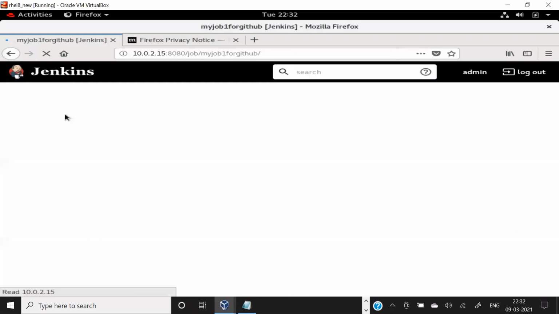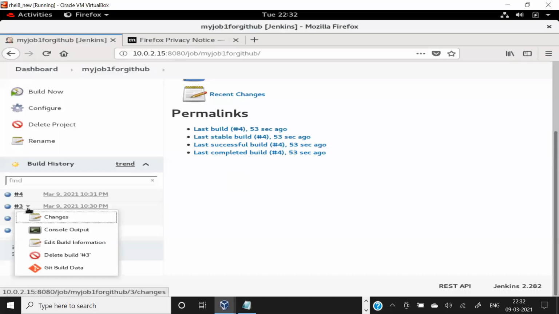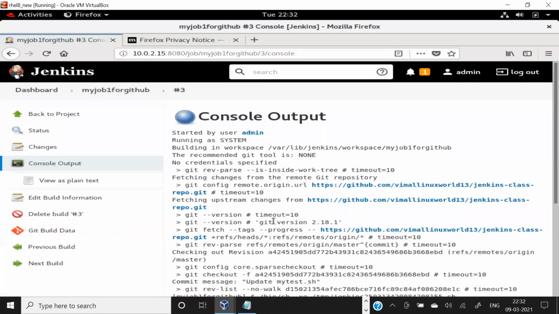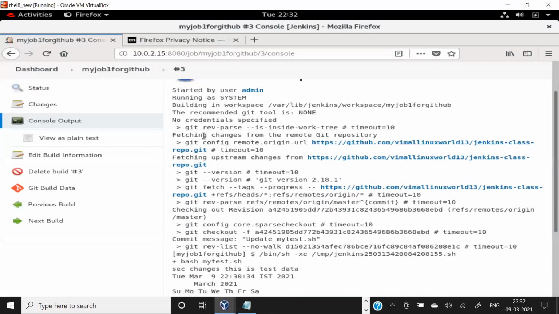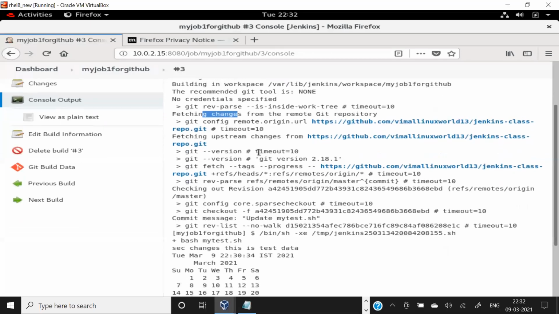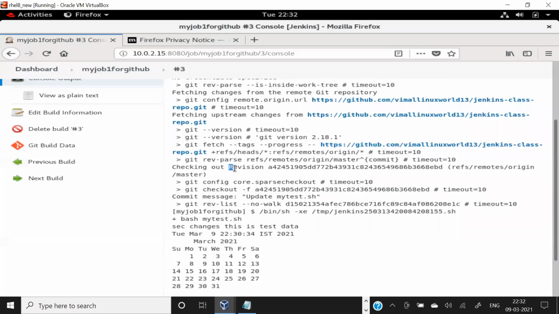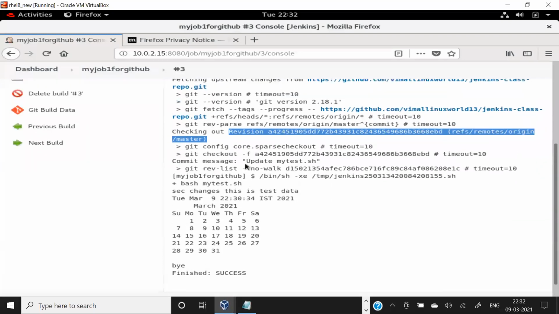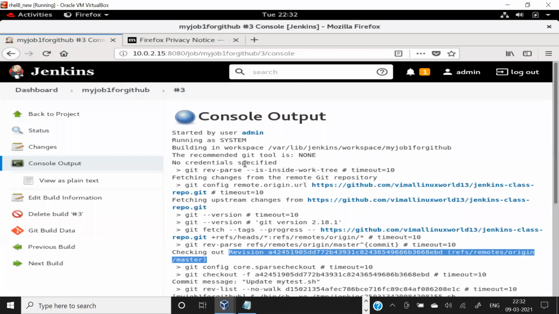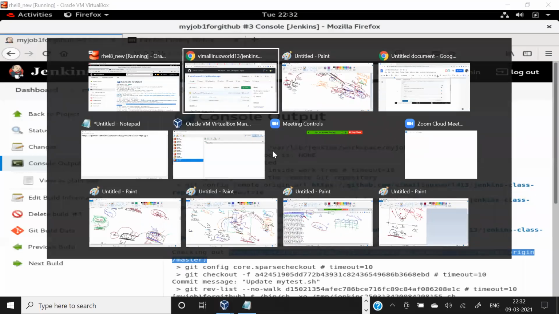But the third time, they found some difference in the code. They fetch something, they find some changes, you see here something they point out, and then they download it and run it for you. So this extra thing is not really the power of Jenkins; it actually comes from the GitHub plugins. That's what you are getting here.